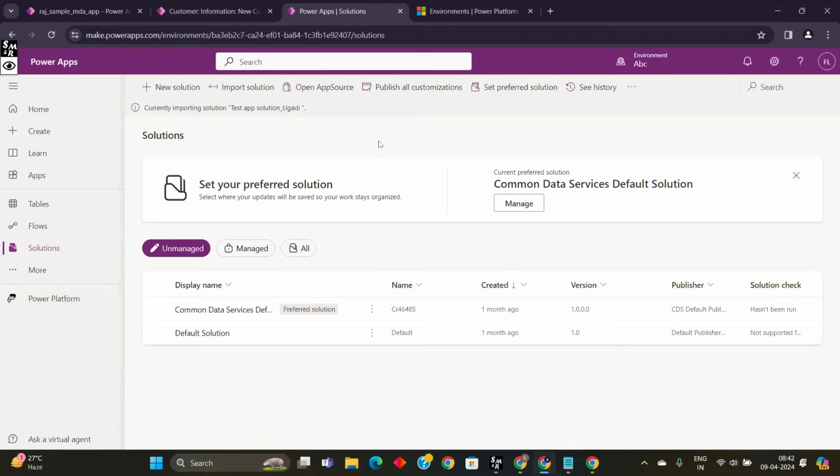And why are we doing this? There are two reasons. Sometimes the client will not immediately buy the tenant. So the business will ask your company only to develop the particular app in your solution, and slowly they will buy the tenant, and at that time you will export the solution and give it to your client.